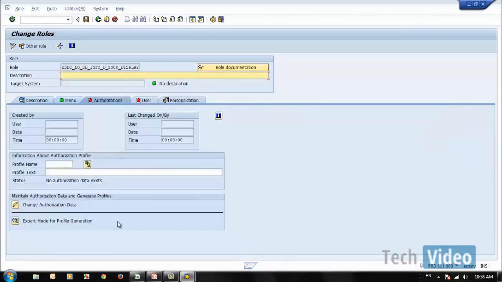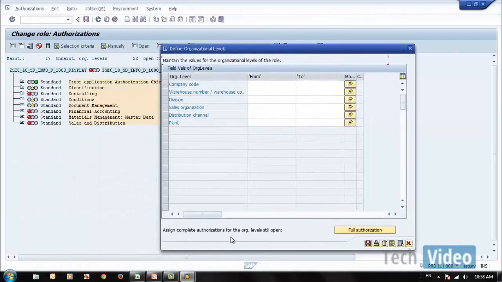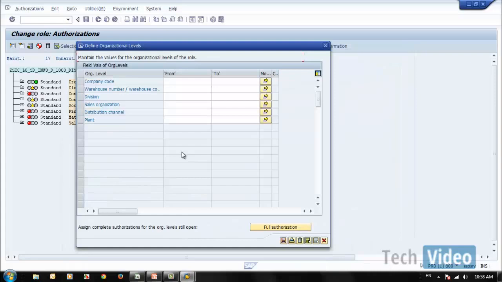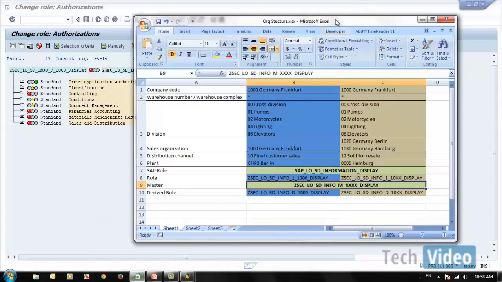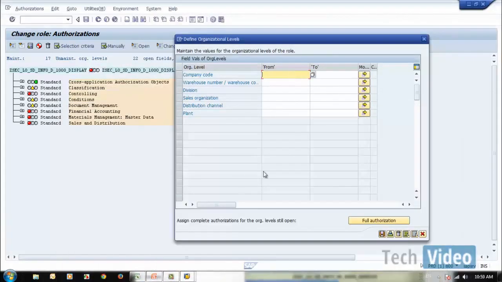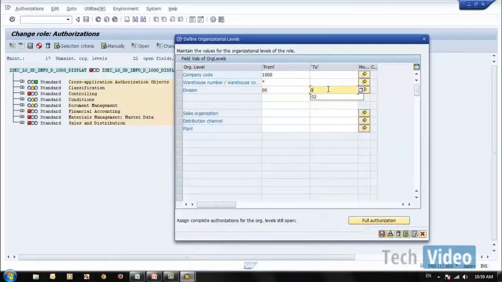Then we go to authorization, change. Now we got all the objects which are coming from the master role. Here also the organization level is blank. So what we do now, we simply fill in these organization levels. Our first organization level is company code 000, warehouse star, the division again 00202, then 04 and 06.